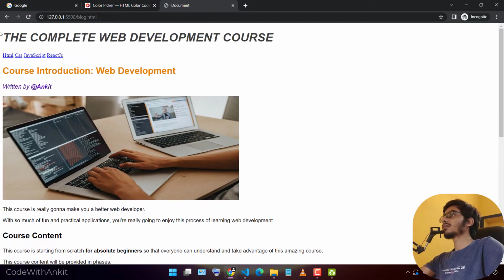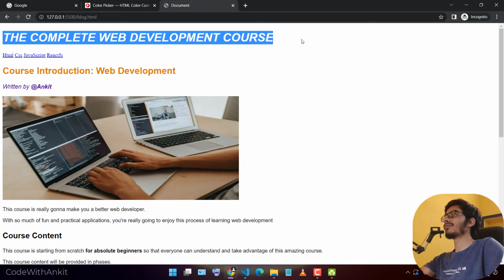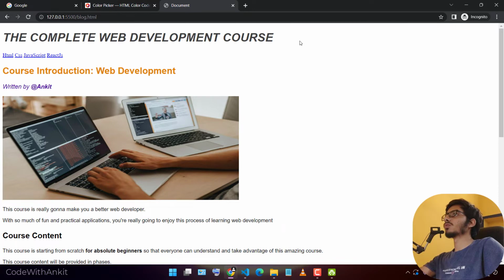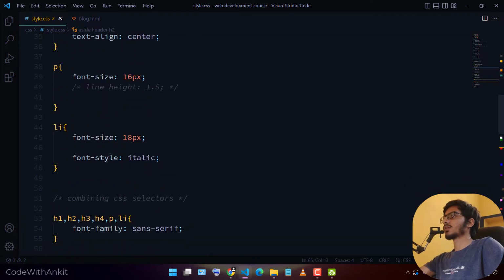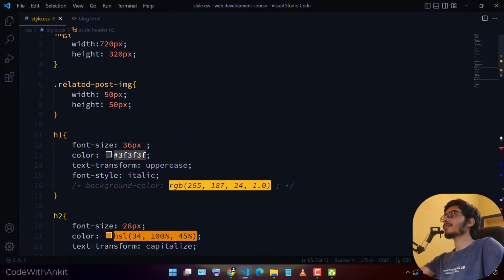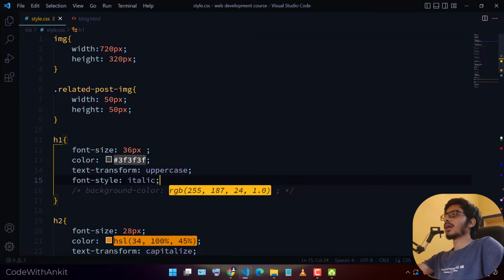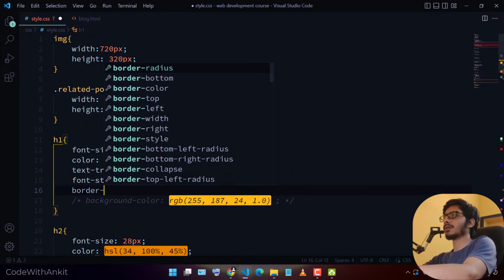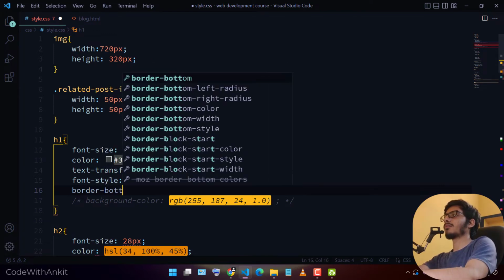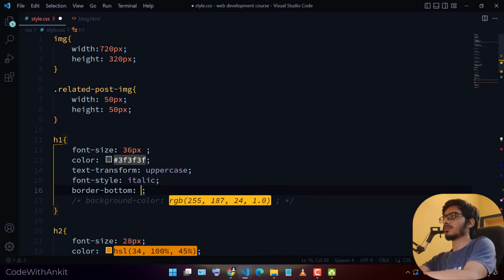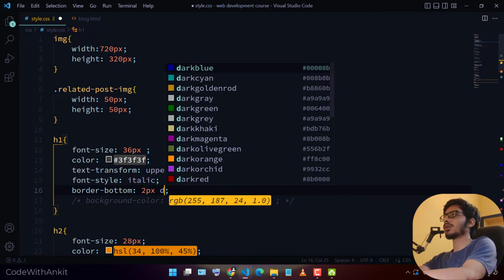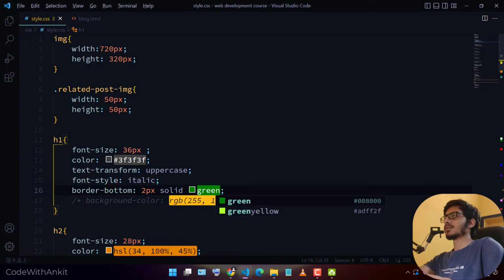Now here again we can do the same with this header, right? We can also do it with the complete web development course here as well. So with this h2 we can set that, okay, not h2, this was the h1, right? So go to h1 here, okay, here it is, and just put border and then write border-bottom, because from all four sides I don't want the border, I only want the border from the bottom. Okay, so border-bottom 2 pixel solid green, and just save it.